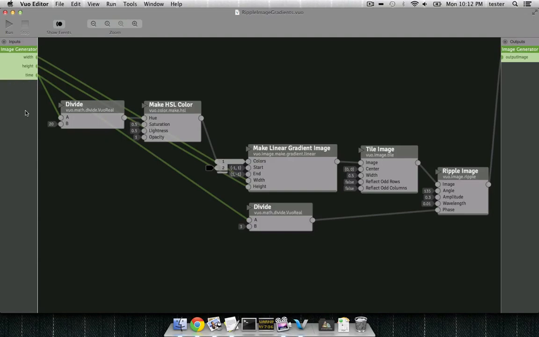An image generator composition has inputs called width and height for the size in pixels of the image to be generated, and an input called time for the point in the animation at which to take a snapshot. When running a composition in Vuo, and usually in other applications too, time is measured in seconds. The image generator composition also, of course, needs an output port for the generated image. This is called output image.